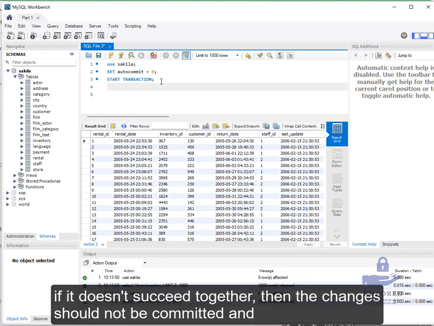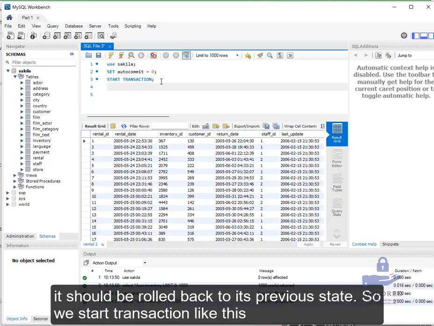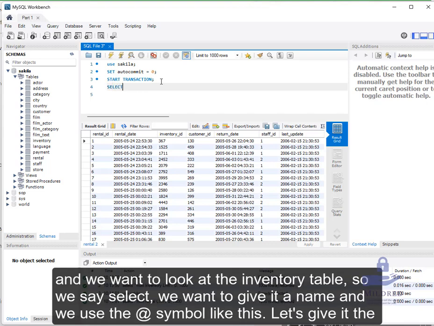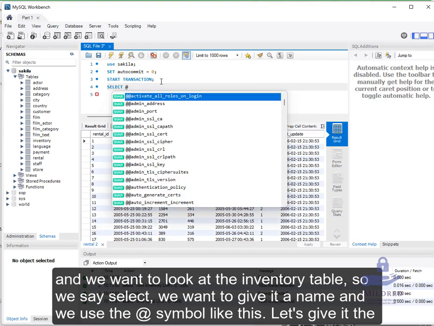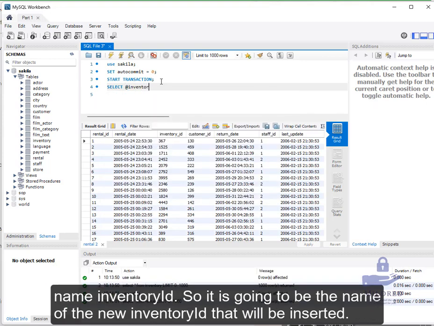If it doesn't succeed together, then the changes should not be committed and it should be rolled back to its previous state. So we start transaction like this, and we want to look at the inventory table. So we say select, we want to give it a name, and we use the @ symbol like this. Let's give it the name inventory ID. So it's going to be the name of the new inventory ID that will be inserted.